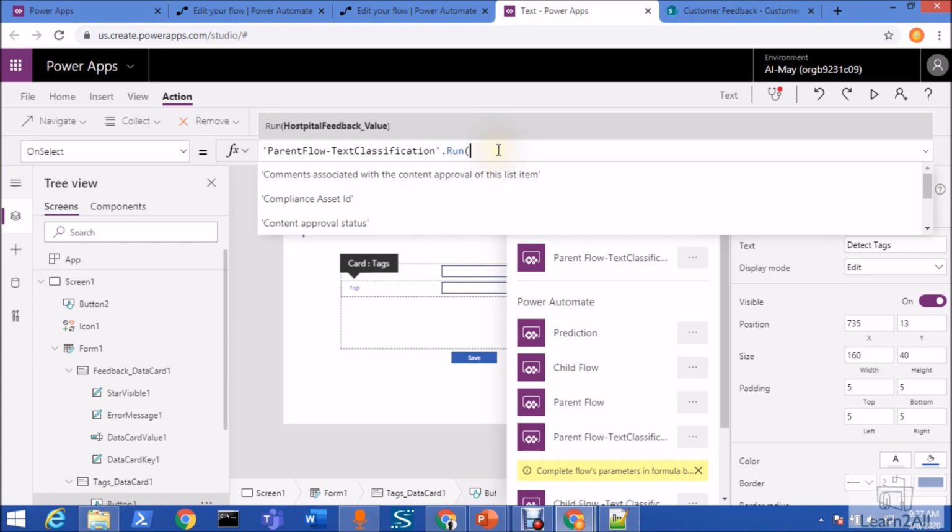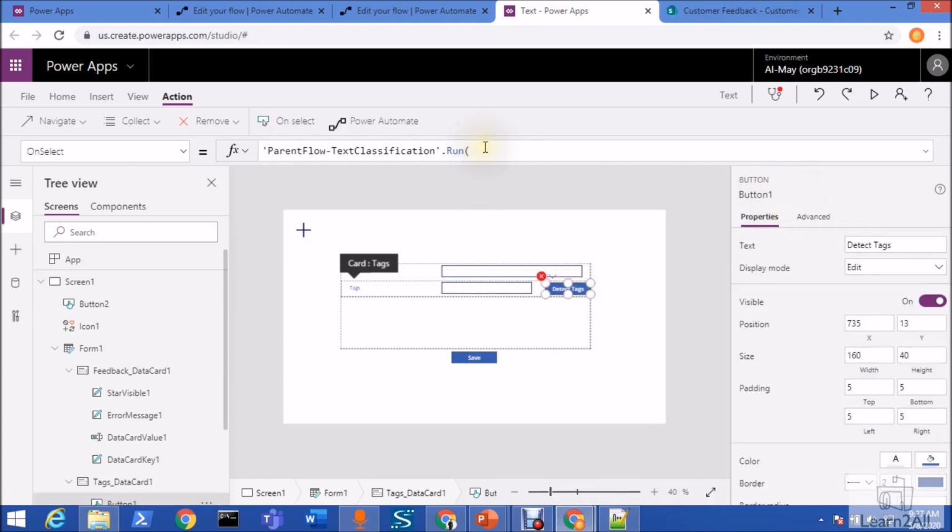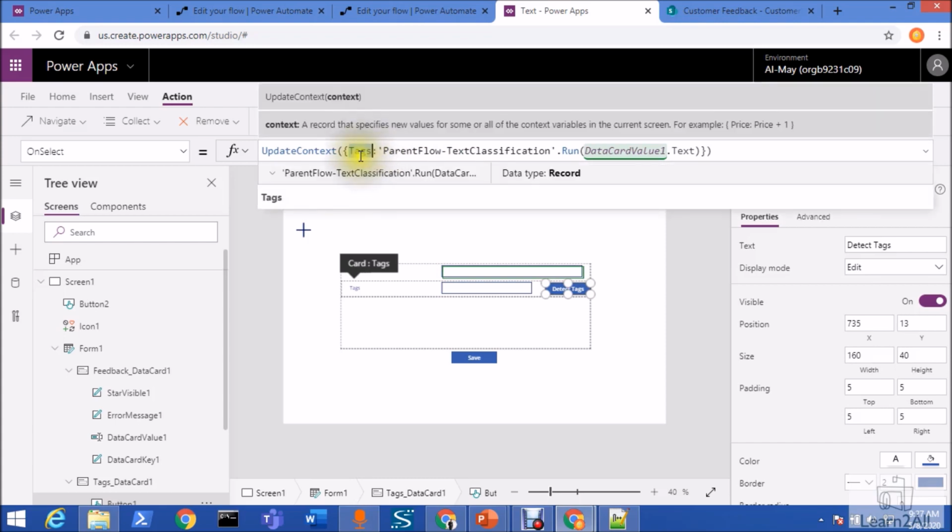Alright, so it is adding like this, in which you need to pass the feedback, that is this value, the data card value 2.text, and you want to store the result of the flow in a variable. For that I just use this code. I'm storing the result inside tags, so I'm storing tags, and inside that, the parent flow dot run.